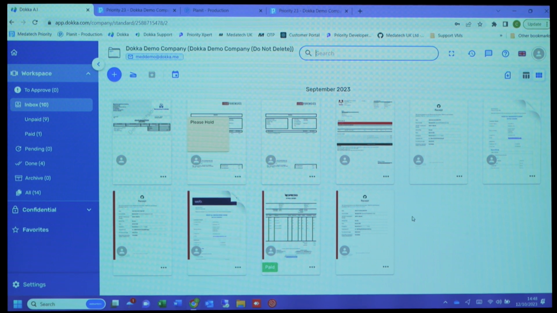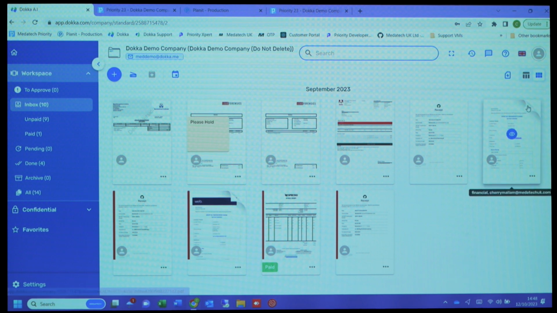So, tools that Dokka has to help you manage this. First of all, you can see some of my documents here have the corner turned over. This indicates a pile of documents: either the invoice is multiple pages or you've created a pile of documents, essentially a virtual folder.